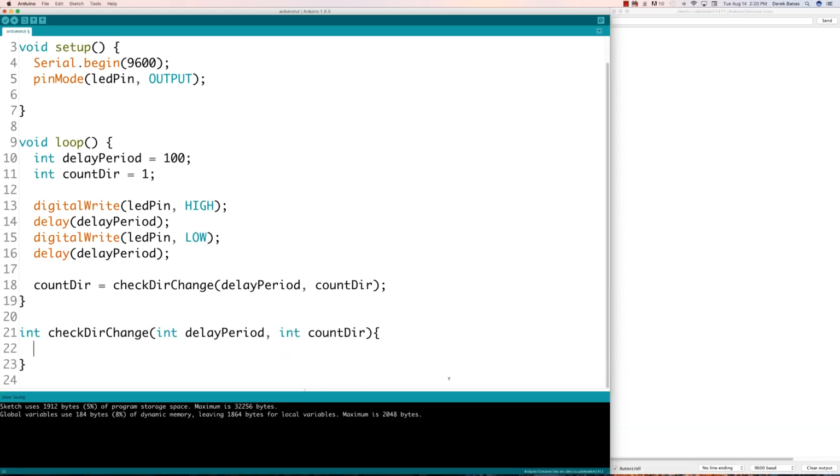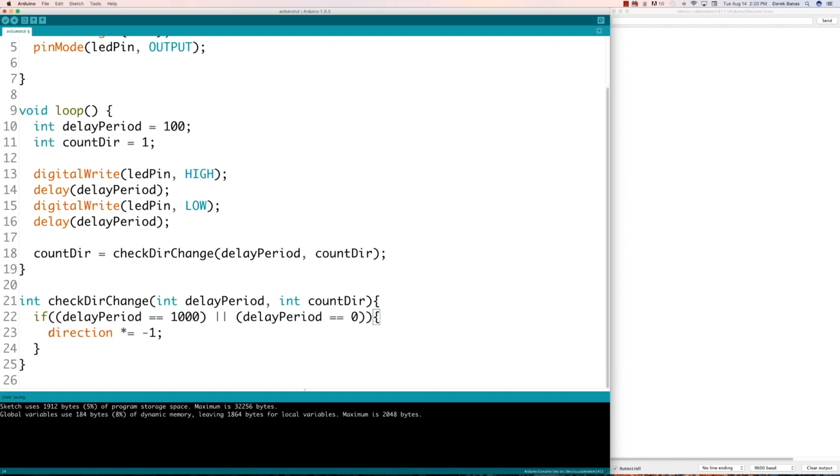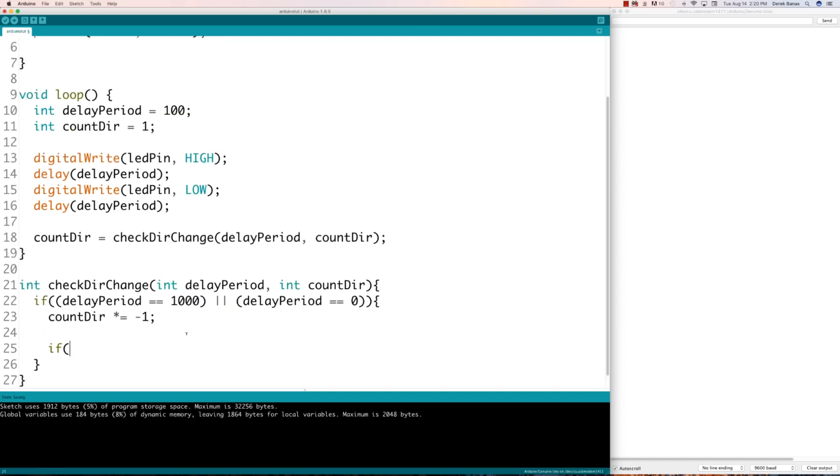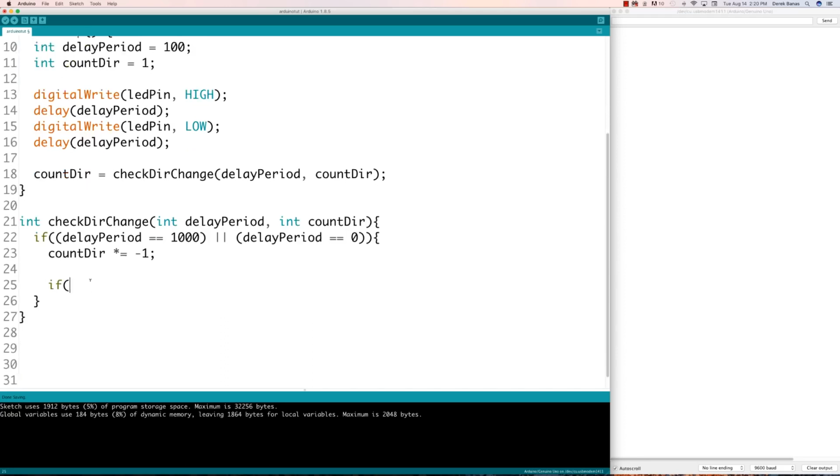And then inside of it, I'm going to paste in that code I started throwing inside of there, and change this from direction to count direction, and then continue. Then I'm going to use an if statement, which performs an action if a given condition is true or not. So I'm going to say if the current count direction is less than 0, which means my delay period is 0 or greater.